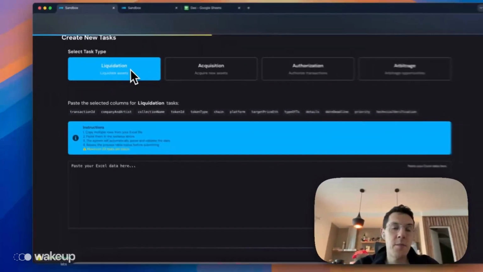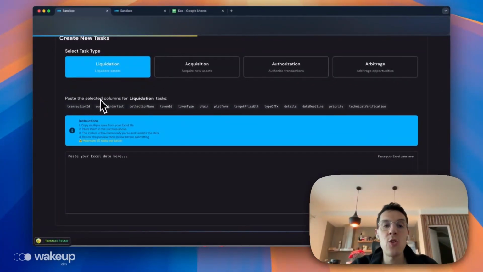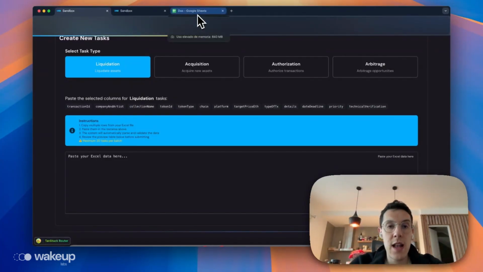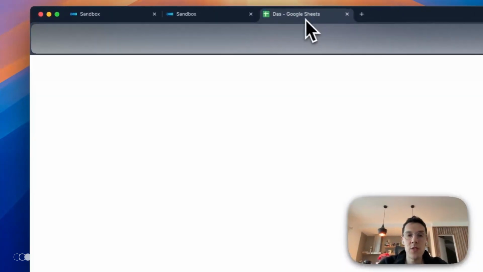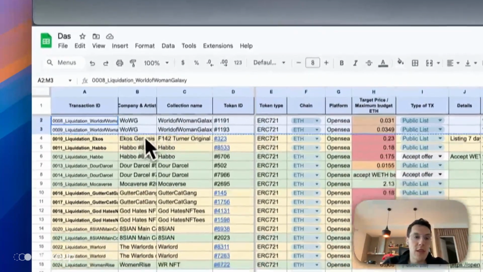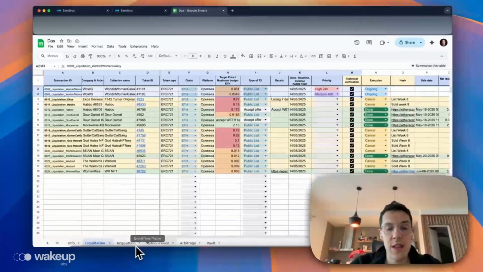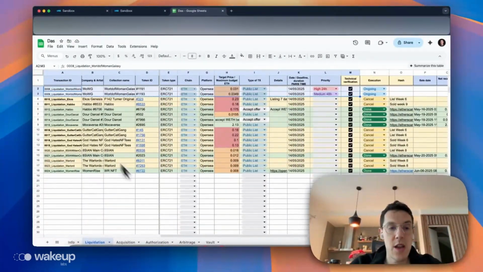Once I click on liquidation, I'll be able to see which columns I need to copy directly from the Excel sheet that consultants and admin roles currently use within the platform. If I go, for example, to a kind of copy of what is currently used in the DAO to carry this out, I'll see that there are a lot of liquidation tasks loaded. There are also acquisition, authorization, and arbitrage tasks.